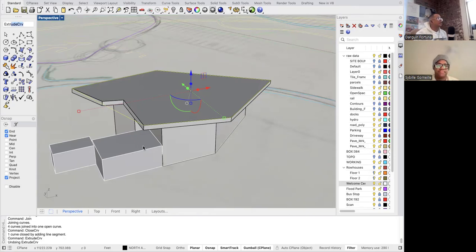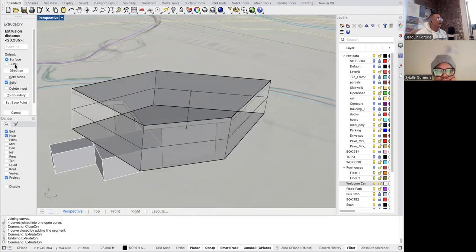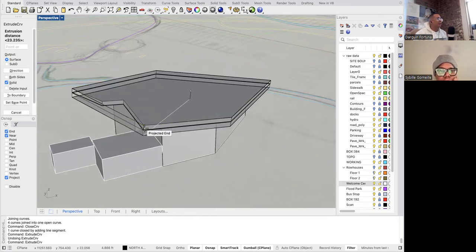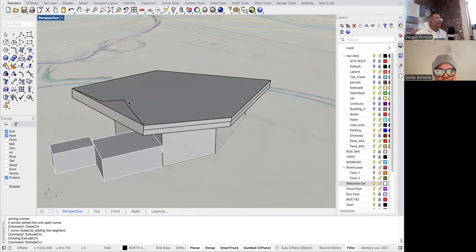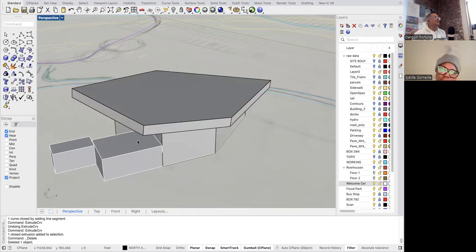So let's do it again. Extrude curve, and I don't want it to pick anything. I want to tell it what it needs to be. But okay, so you can pick that, then delete the other one because you don't need it anymore, and you have a different shape.